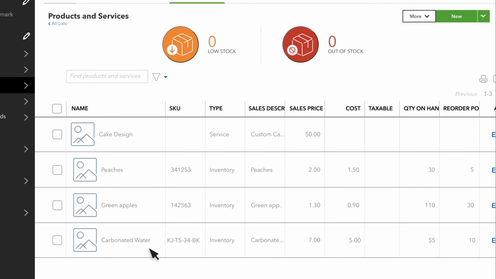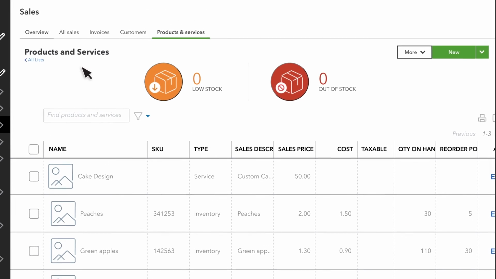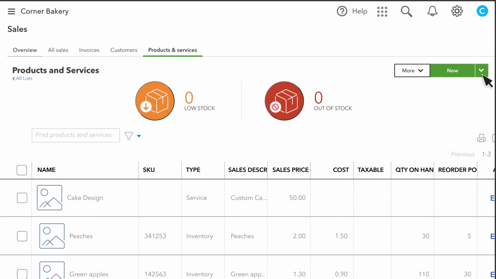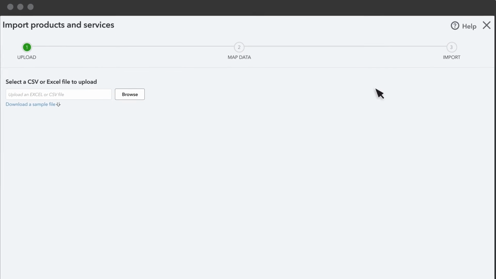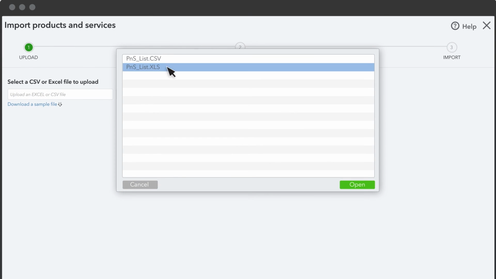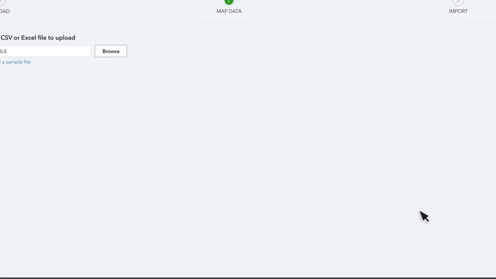Now you can see your new inventory item here in the list. If you have many inventory items to enter, you can import them all at once from a spreadsheet. Go to the Products and Services tab, then select Import from this drop-down. Here, you can attach the spreadsheet and select Next.